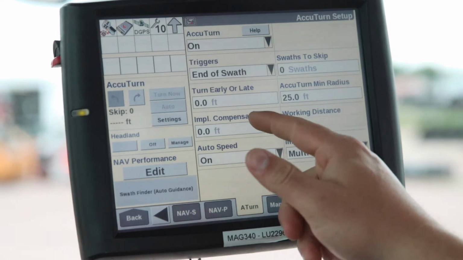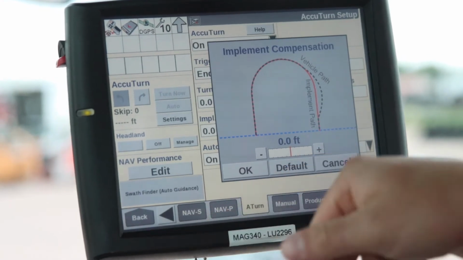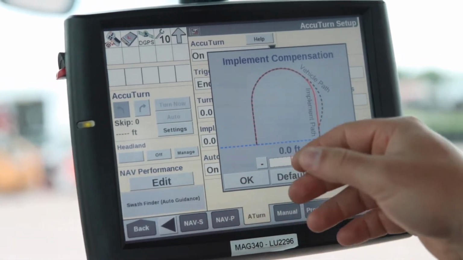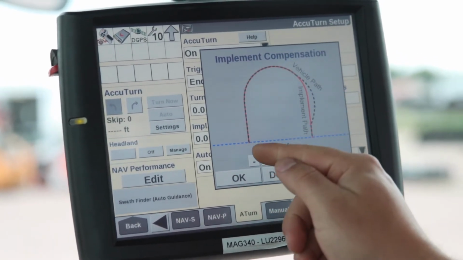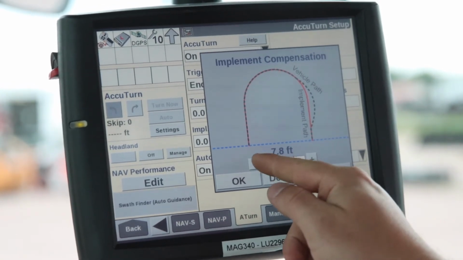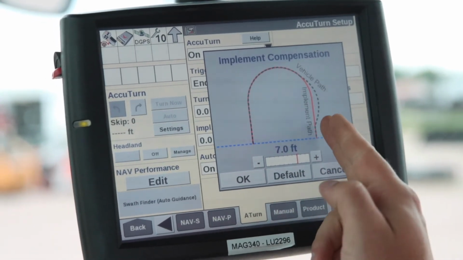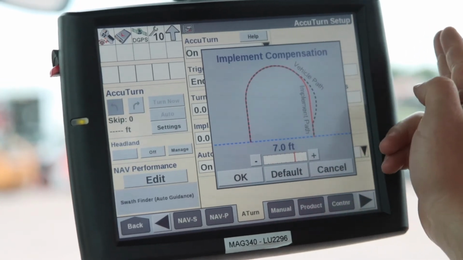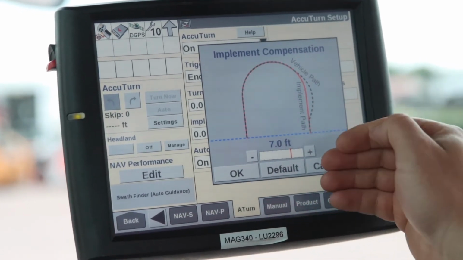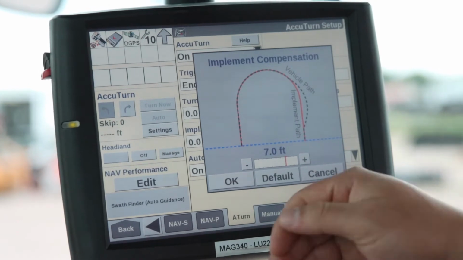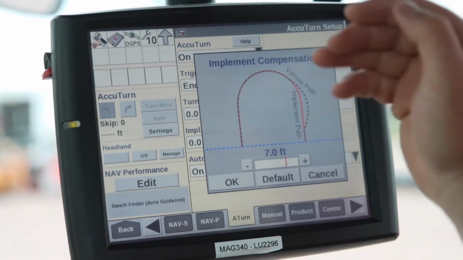Implement compensation. What this is going to do is adjust my vehicle path to compensate for my implement and how it turns. So let's say that the way my implement follows my vehicle, to get it squared up on the other end, I may have to add, let's say, 7 feet of turn. What that means is that my vehicle is going to turn out 7 feet on the first half of the turn and then turn back in, and that should be enough to square up my implement. Or let's say I got a really long implement, I might need that too, to make sure I can make my turn successful and that it's squared up when I go back into the main part of the field.